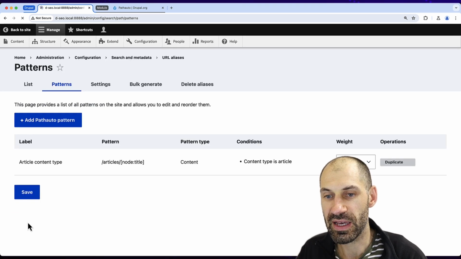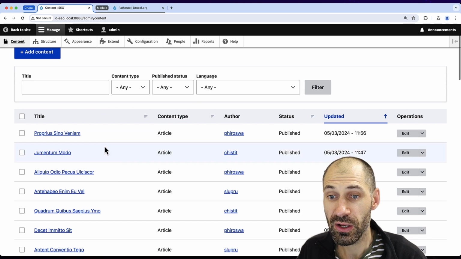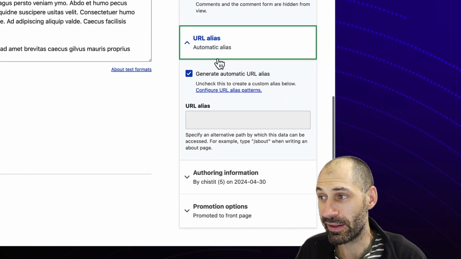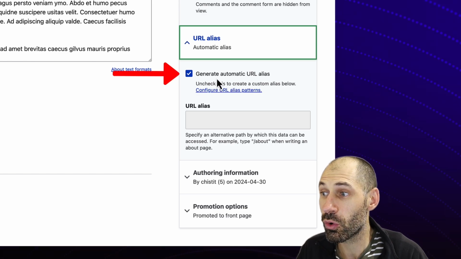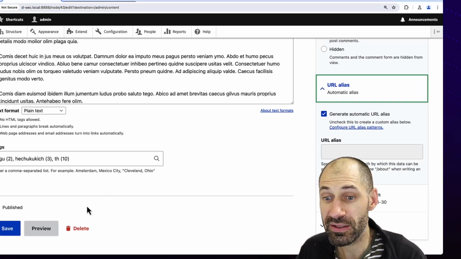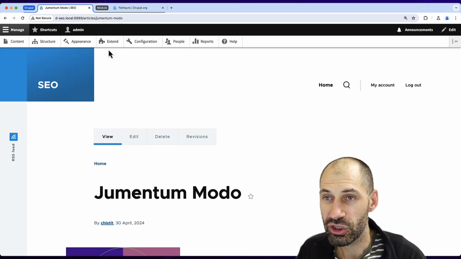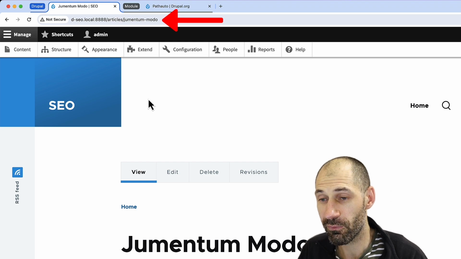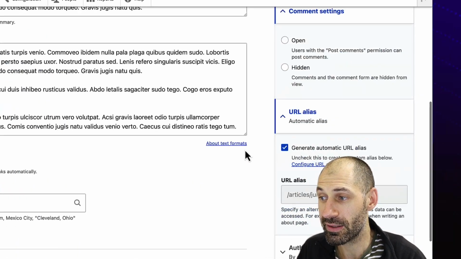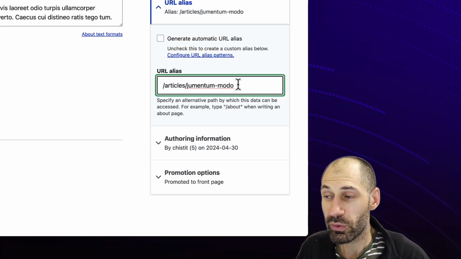Then click on save. To apply this change, we can go into the individual articles. So let me edit the second one. And if you click on URL aliases, now you'll see a checkbox called generate automatic URL aliases. If you leave that checked and save the article, it'll automatically generate a URL alias for you. If you want to override the alias, you can simply click on edit and then uncheck the generate checkbox and modify it whichever way you want.